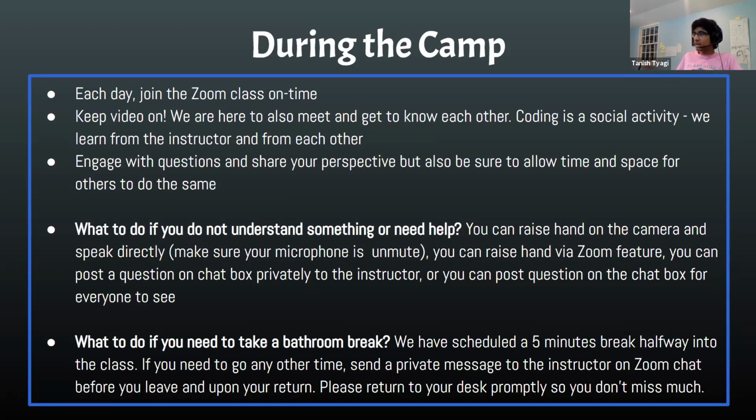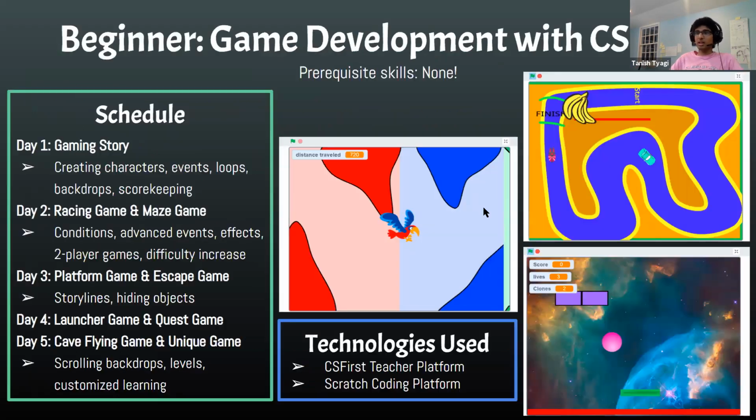And then let's say we all need to take a bathroom break or something. Halfway into the class, there's a 5-minute break scheduled. But if you need to go any other time, you can just send a message on the Zoom chat to me when you leave and when you come back, so I know where everybody is. Okay.